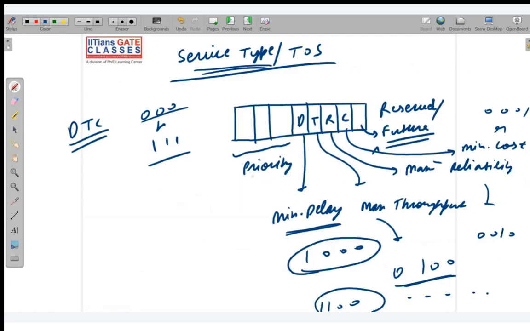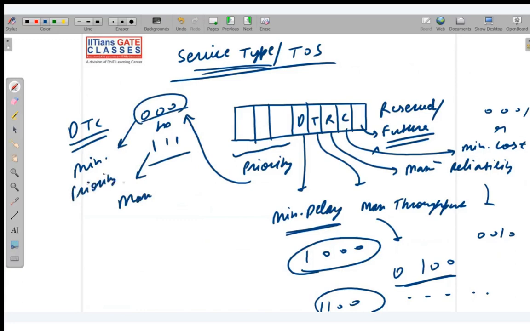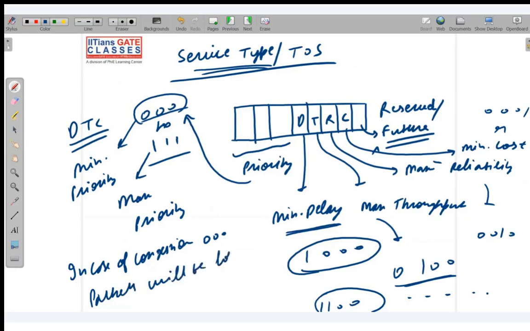Yes, sir. Okay, and what about priority? 000 means minimum priority, and 111 means maximum priority. That means if congestion occurred in the network, then which type of datagrams will be lost first? Those having 000. So in case of congestion, 000 packets will be lost first. That is the basic meaning. So a packet having this field value as 000 will be lost first.